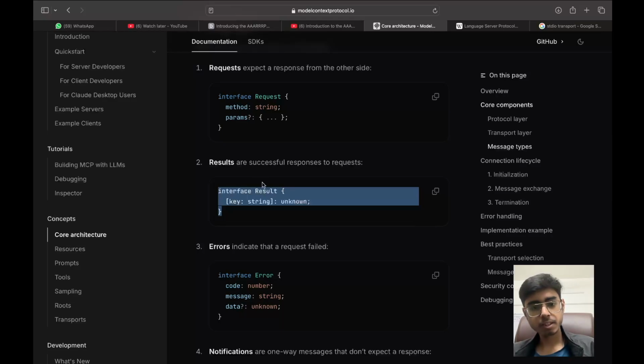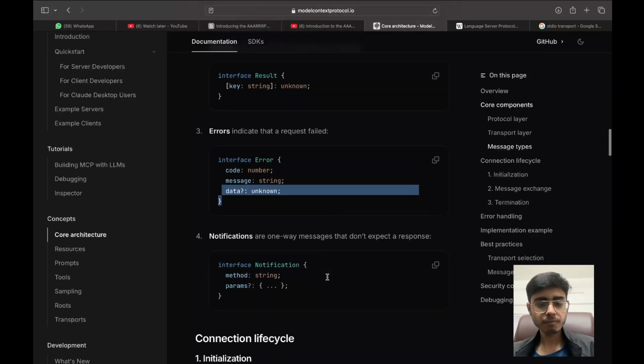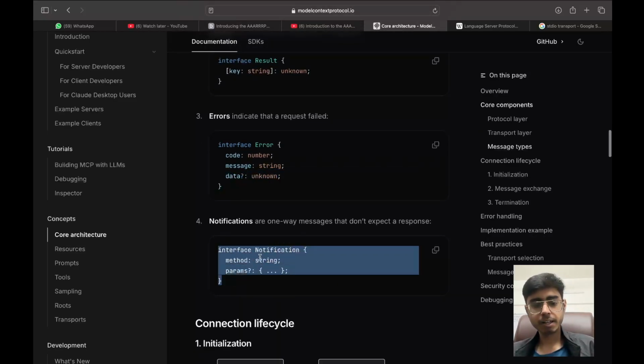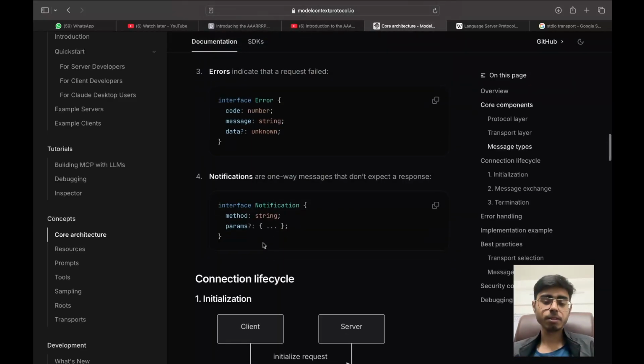Results. Results are successful responses to the request. Your client can send a request, you get a response back. So that's called the result. Errors: if something goes wrong, you need to send the error back. Code, message, and the data, right? Then the notifications. Notification has the same structure as the request: method and the parameters.